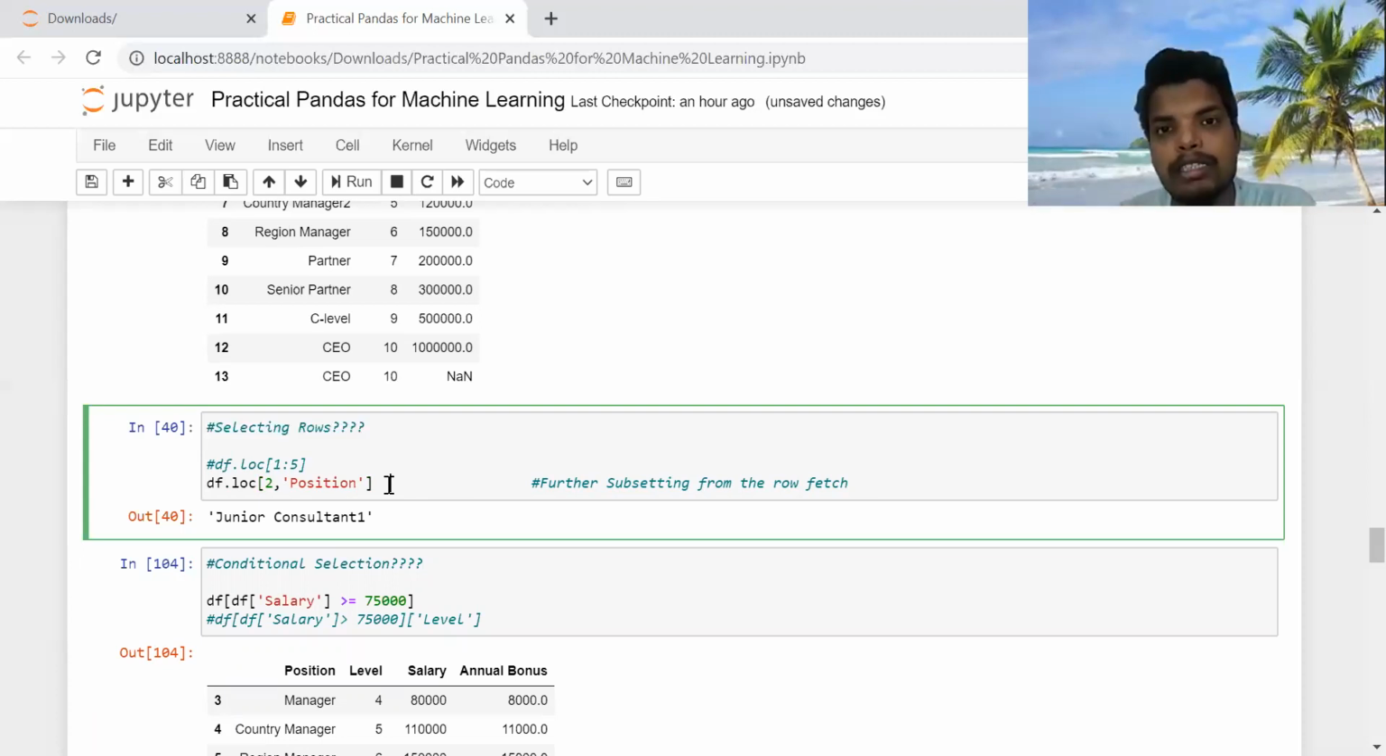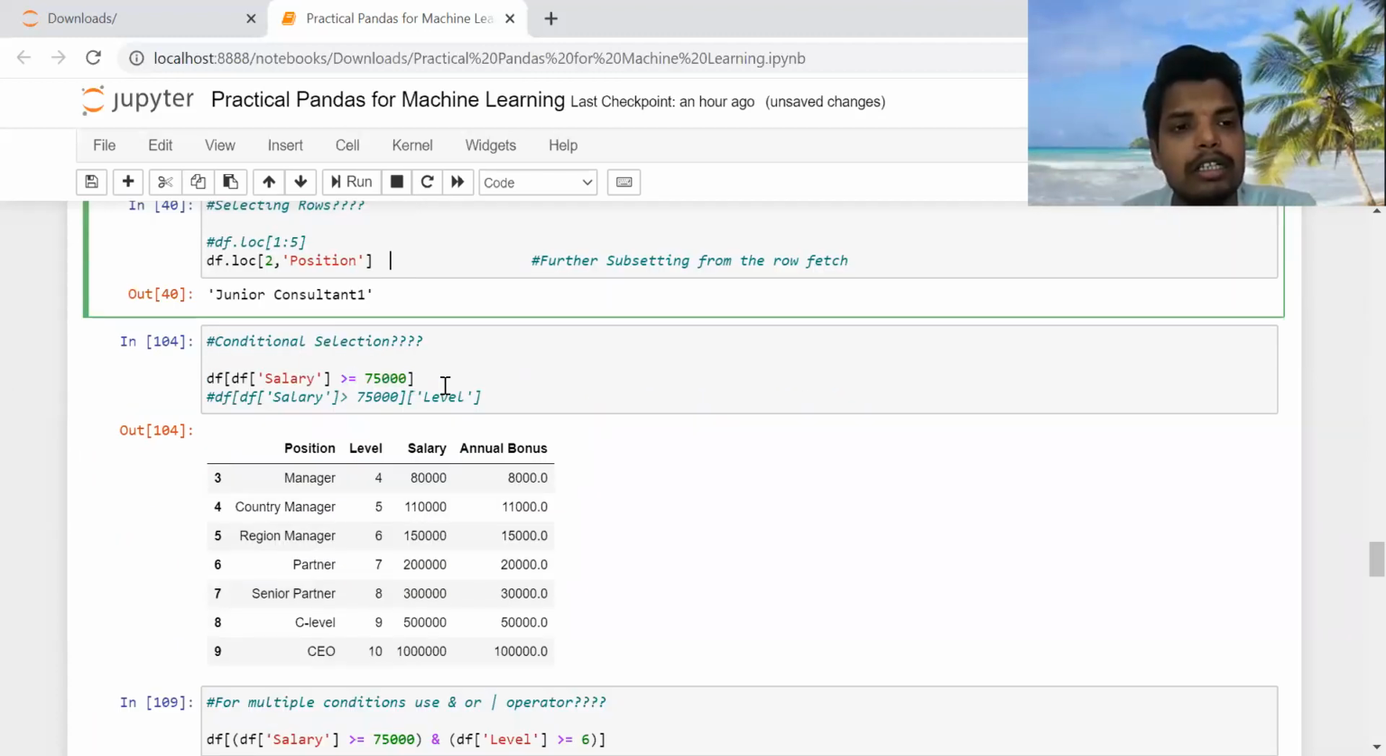So you need to practice on your own. Firstly load the data and check for yourself how we are subsetting the rows. This will only come with the help of practice. Okay, so this is our third example, where we are doing conditional selection.